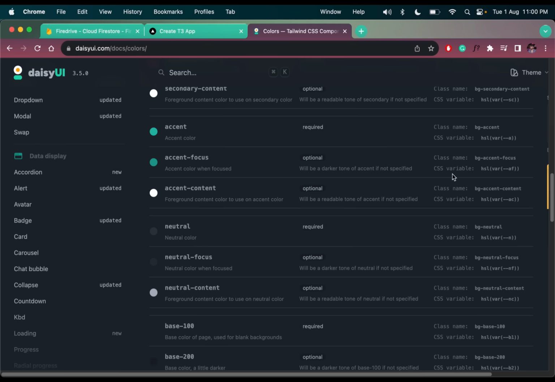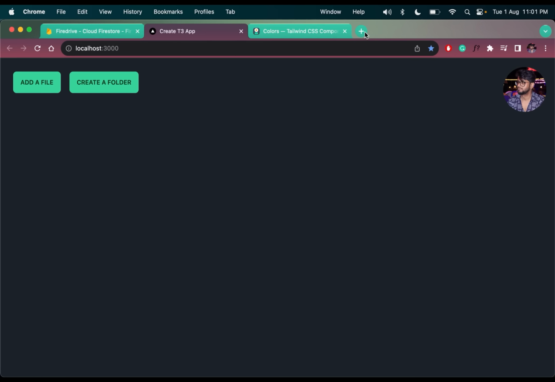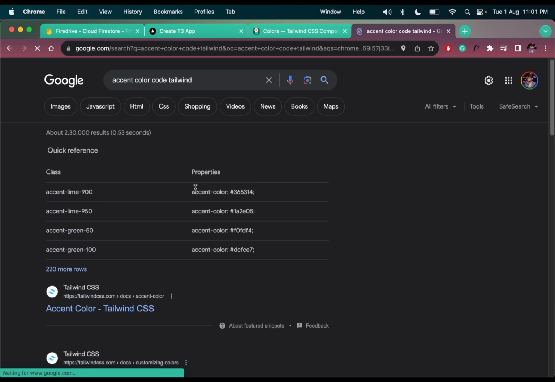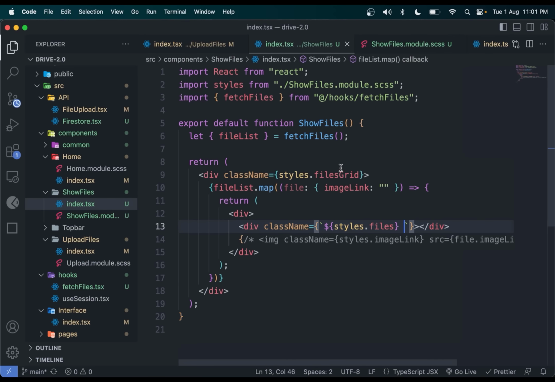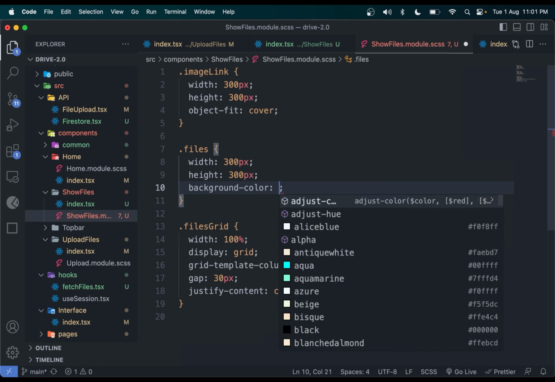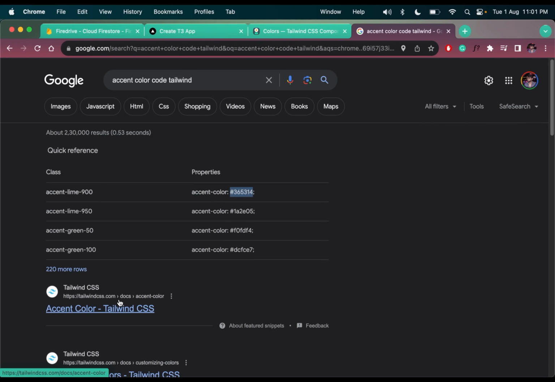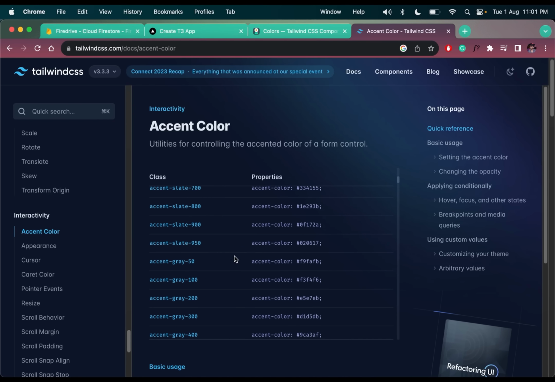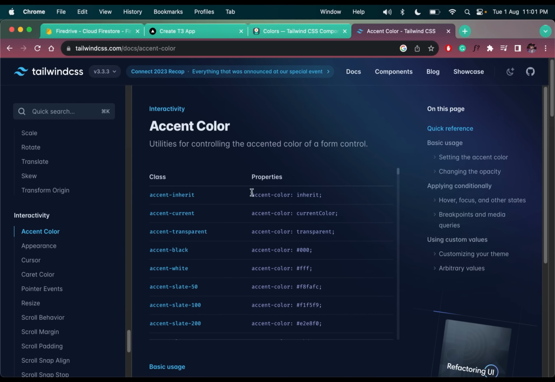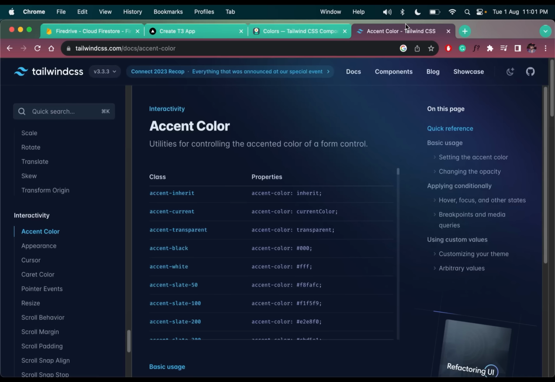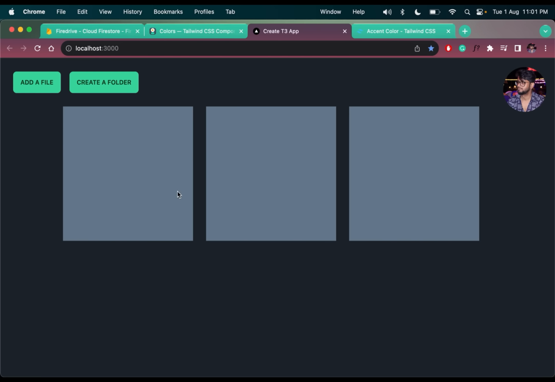We can say like we have accent color. We need to have the background color of this. So accent color code Tailwind. Okay, we have this. Fine, perfect. Let me add a background color and add this color here. We are seeing this, but it's very bad. So let me just have accent black. We just have accent or BG accent. Let me try this one. I think this is fine.